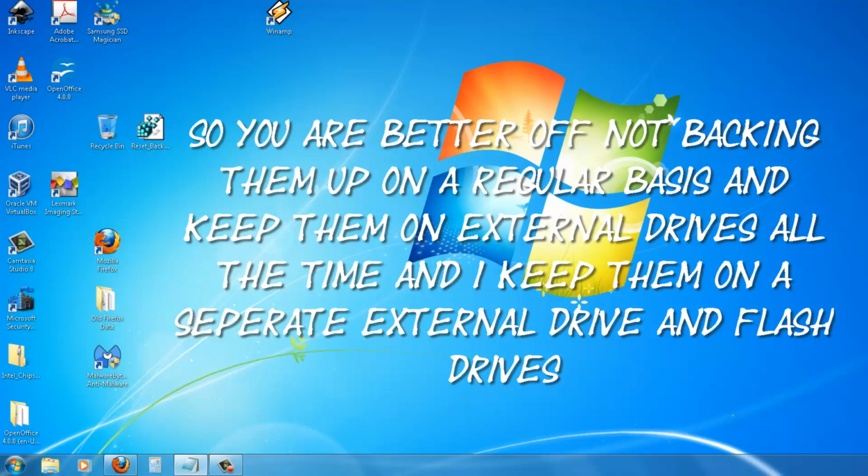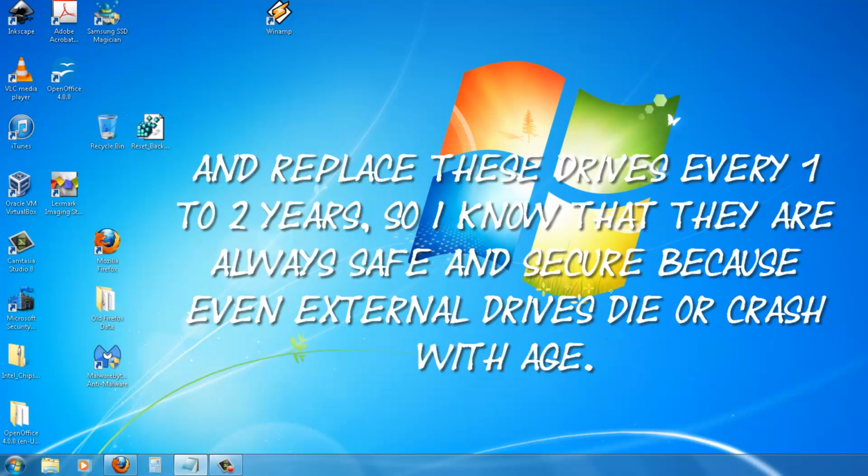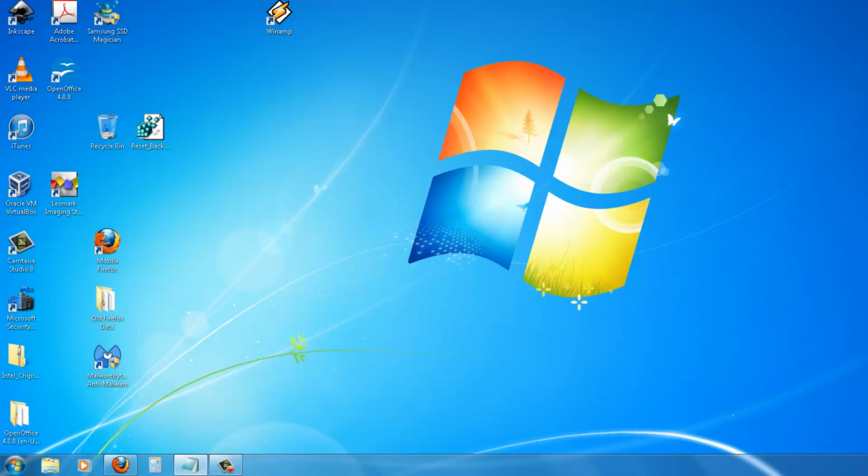And I also use flash drives and thumb drives, and replace these flash drives and external hard drives every 1 or 2 years. So I know that they are always safe and secure, because even external hard drives die or crash with age. None of these drives last forever. Typically, they last about 3 years. So that's why I buy new drives every 2 years, to keep this type of data safe and secure.